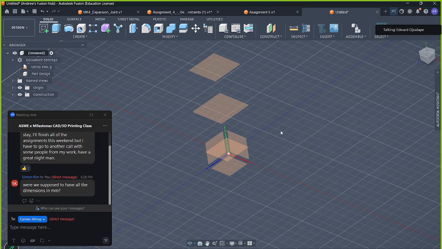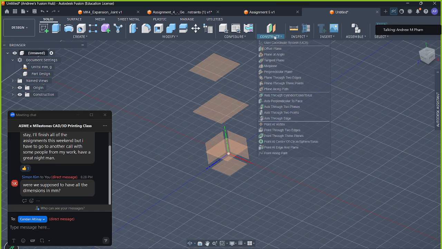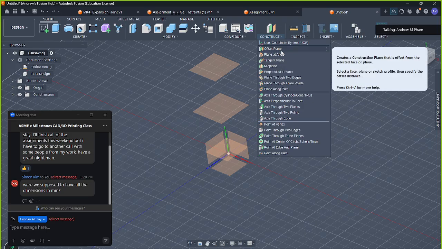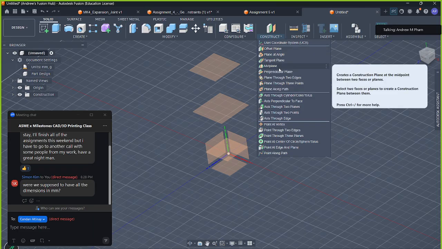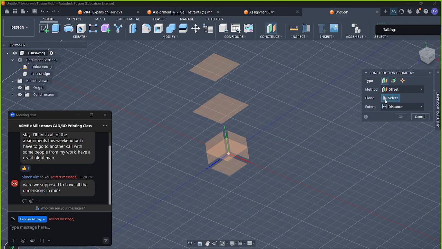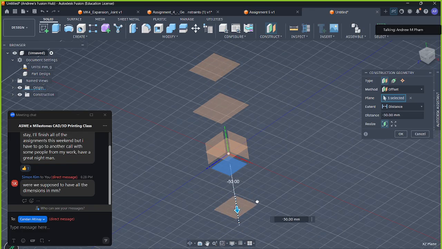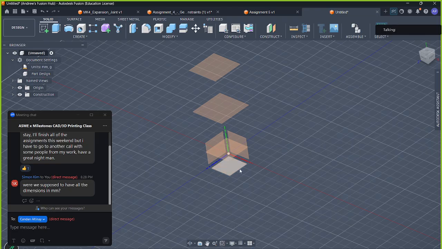How did you make multiple of them? So you just go under construct, and then select either offset plane or mid plane. You select a plane that already exists. So in this case, if you're making your first one, select the top plane here. And then you specify some distance that the plane is offset from, right? And then you press OK. Any other questions?